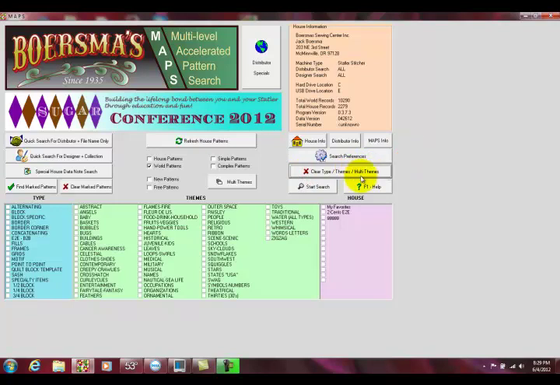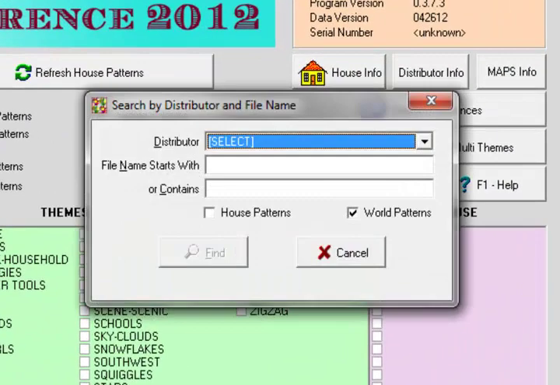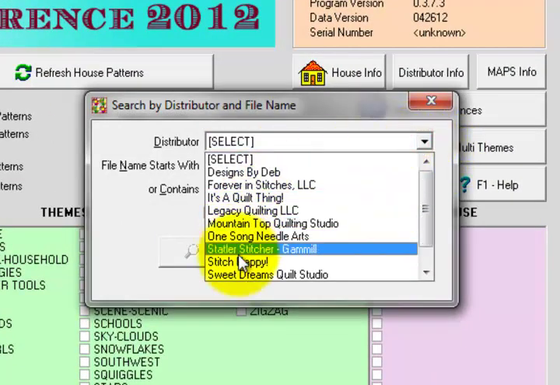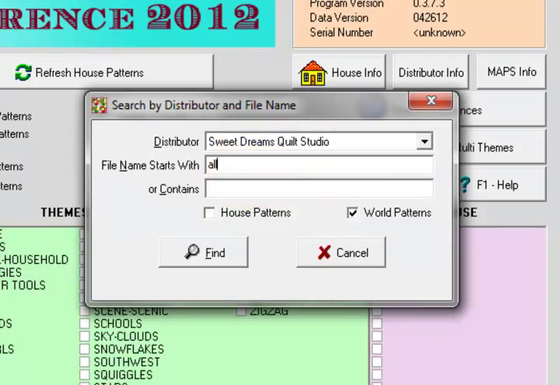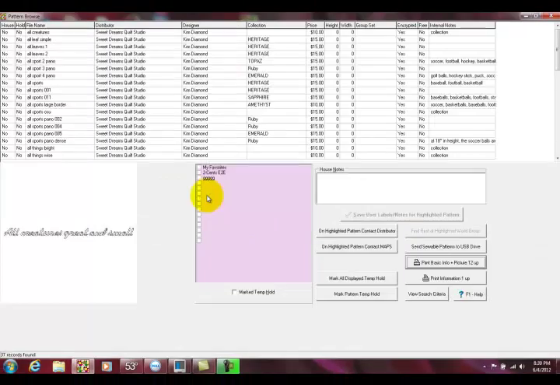We'll do some other searches here. We're going to go in and do quick search for distributor and file name. So I could say I want to find Sweet Dreams, and I'm just starting with the word all, and go find, and this could be in the house or the world. So there's all the records. There's 37 of them that start with the word all.